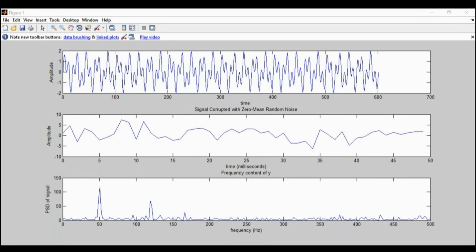For the first signal, you are going to see the input signal, the superposition of two sinusoidal waves, sine 2 pi 50 t and sine 2 pi 100 t. Then in the second case, you take the signal corrupted with zero mean random noise, plotted as time versus amplitude, with x label time and y label amplitude.